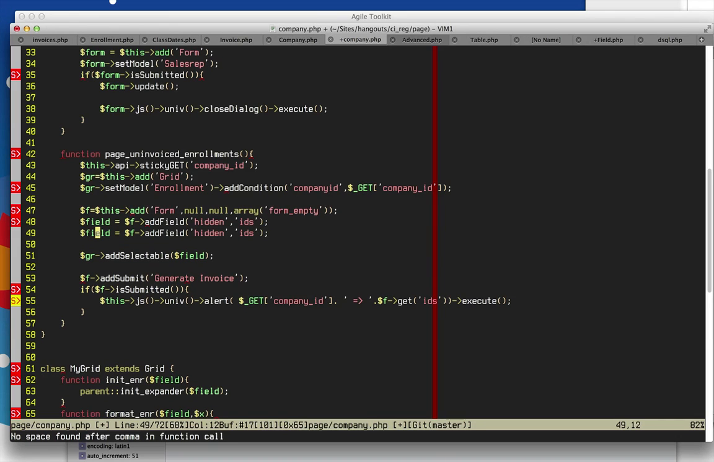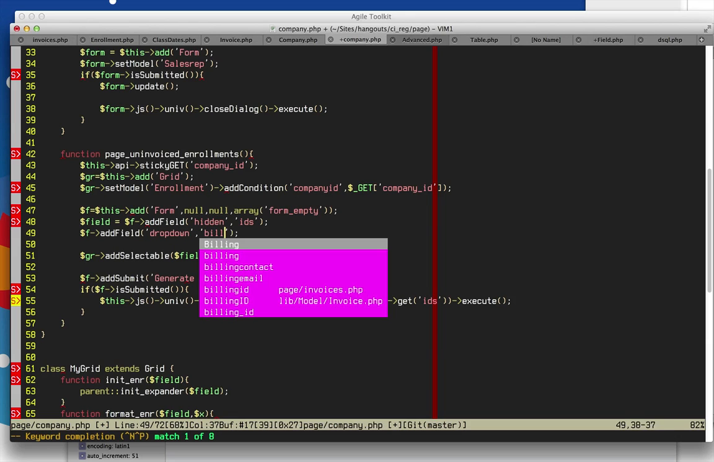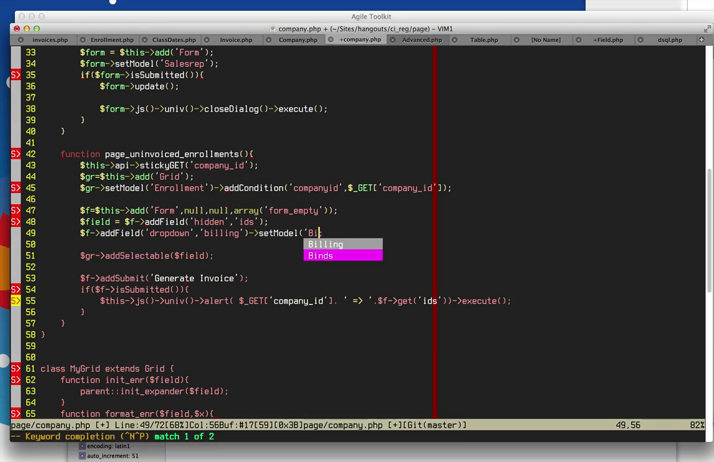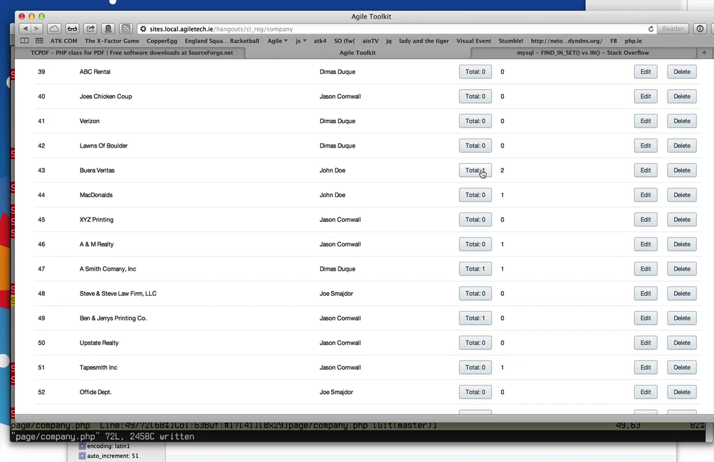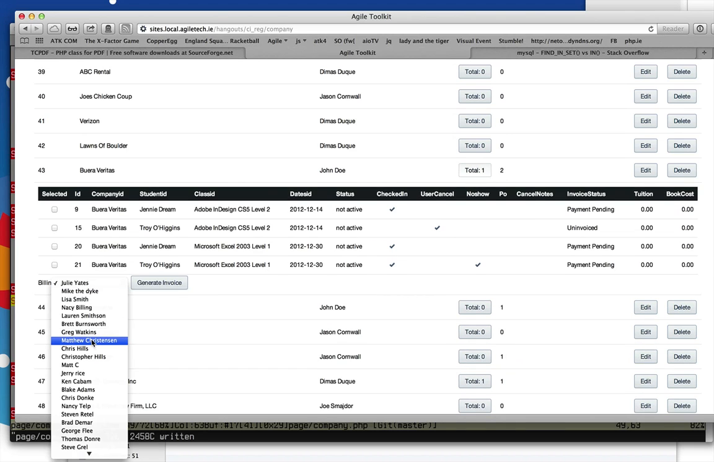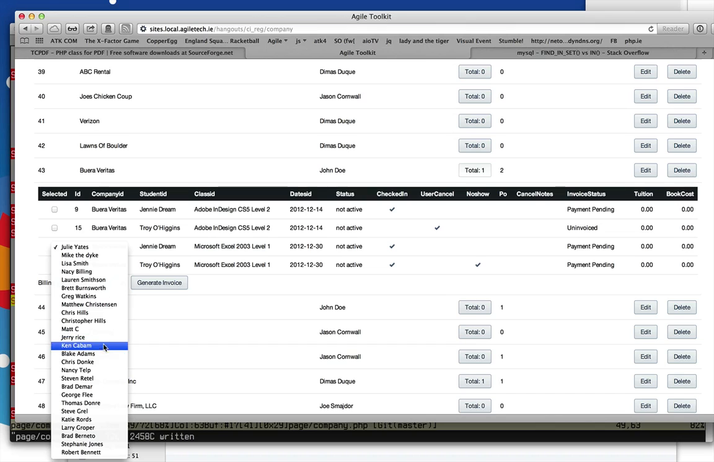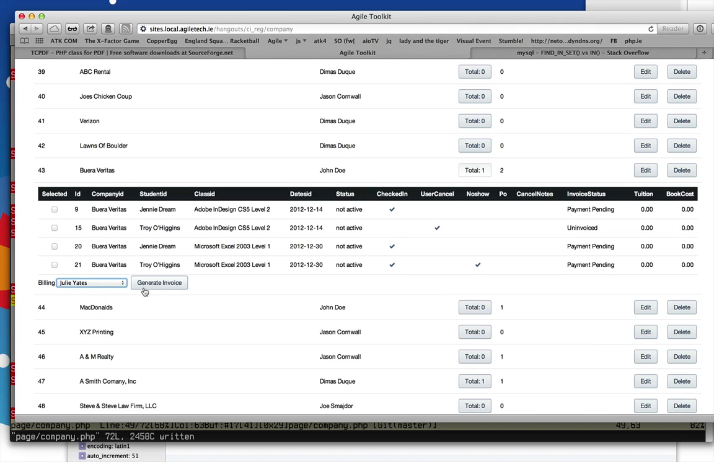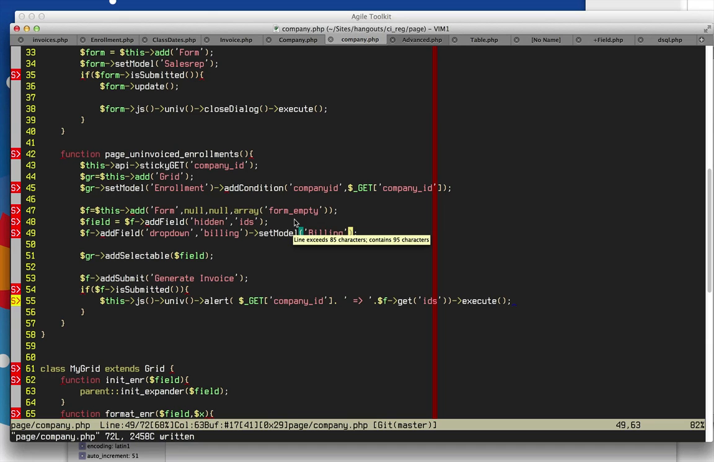Yeah. What I actually forgot is we need another field in here, which would show us the list of billing people for that particular company. So it's a drop down with billing people. Okay, so you wanted to be able to select the billing person and then generate the invoice for that billing person, right?